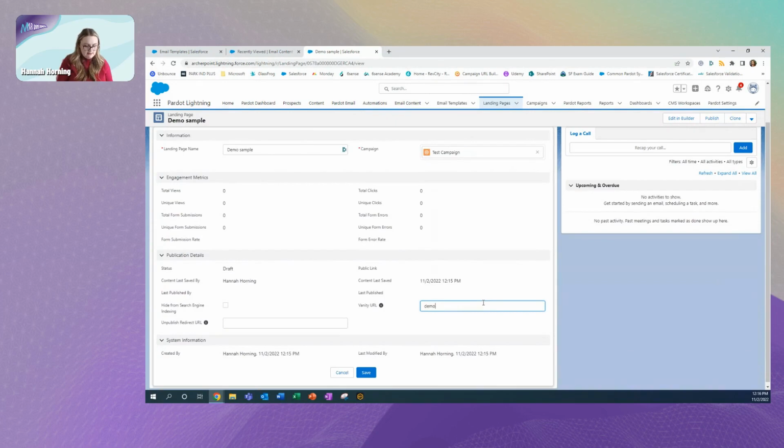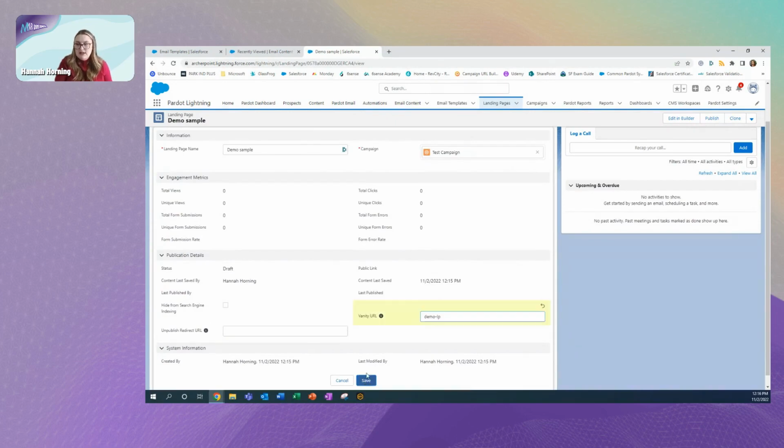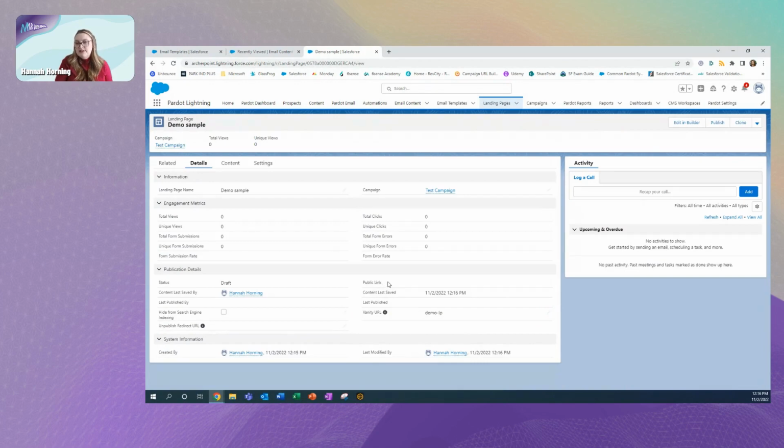This is where I can come in. I can save that. Now this public link field is going to be your actual final URL once you've published your page, but it's not going to be available until you hit publish. So you can't see that right now, but you would in the case that you would want to publish your page and just copy that link.